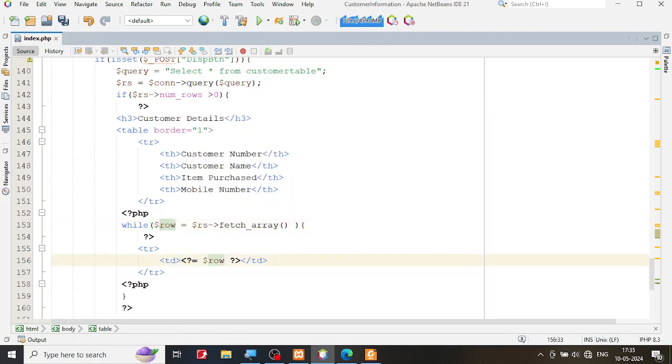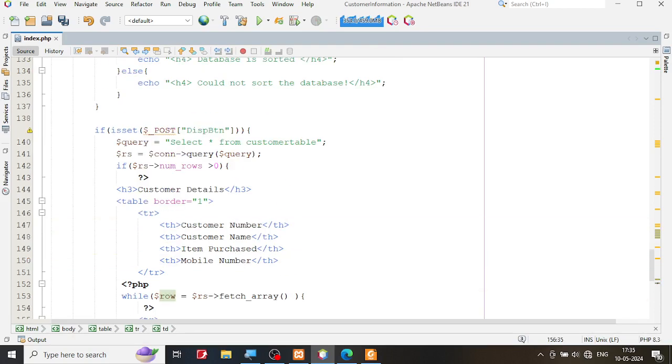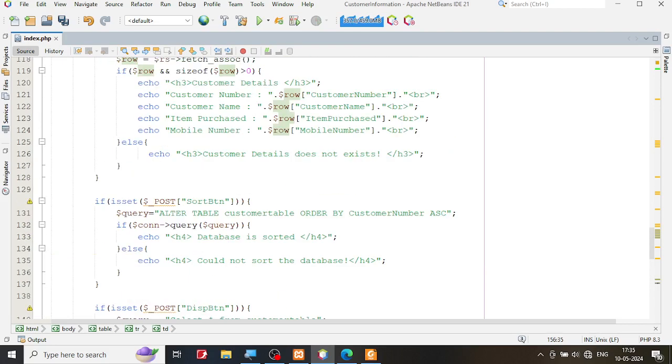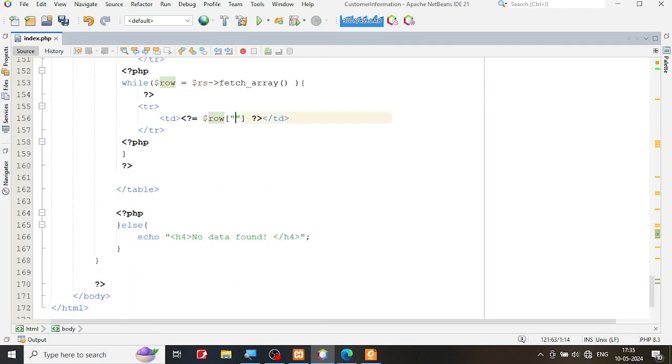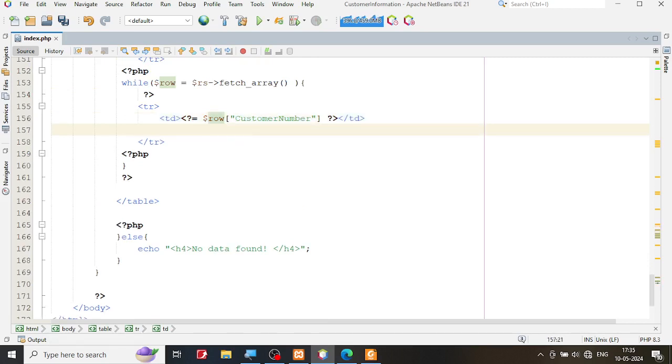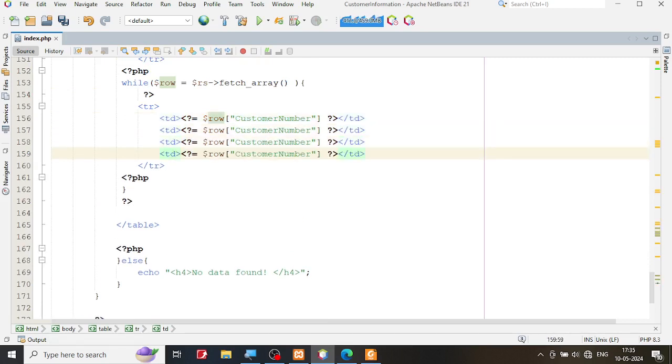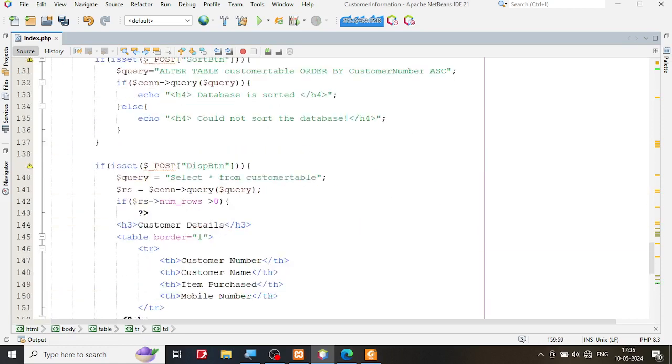From this one row, I'm going to get one thing at a time. The first one that I'm going to get is the customer number. So I think I've already done that thing. Customer number, Control C. Customer number, and I'm going to do it for the remaining fields there. So I'm going to just copy it there, customer number.